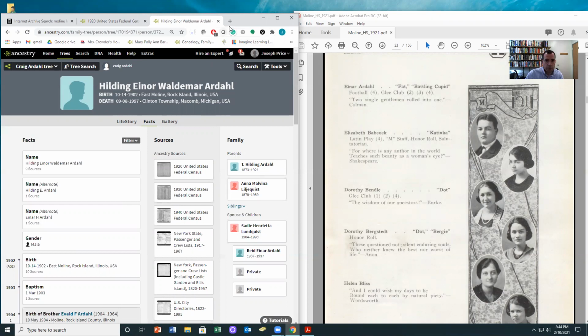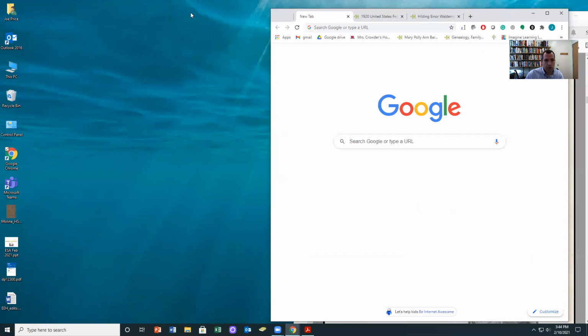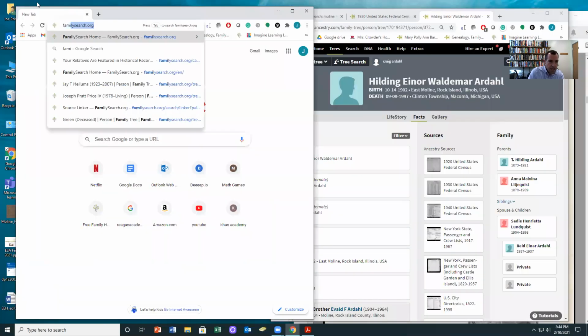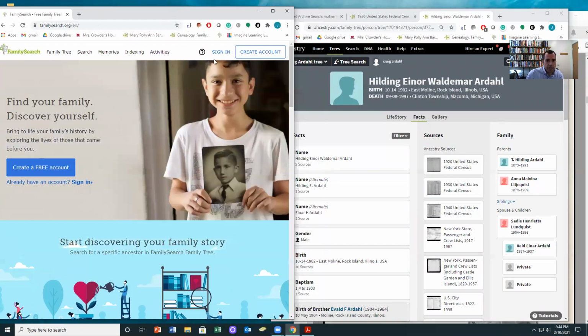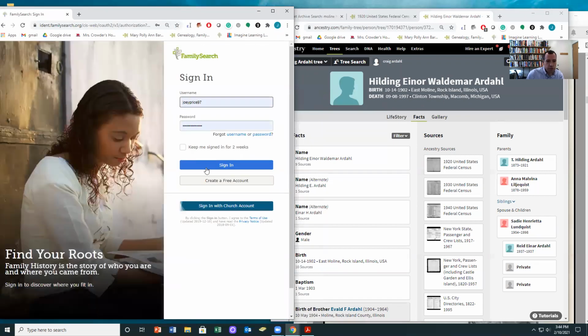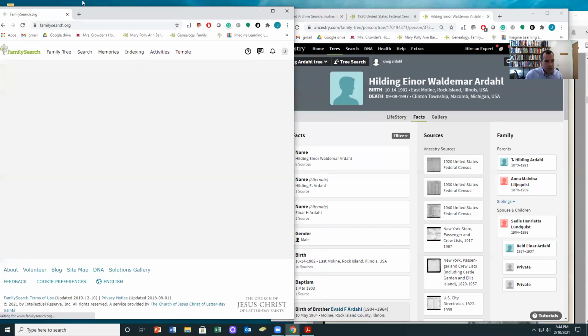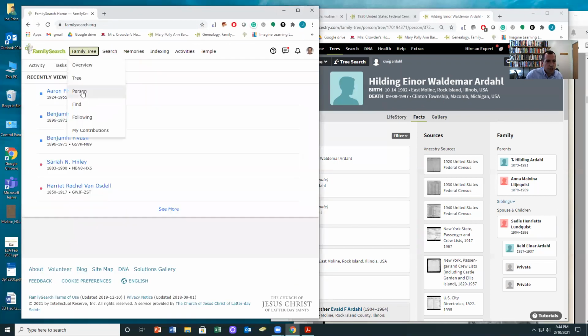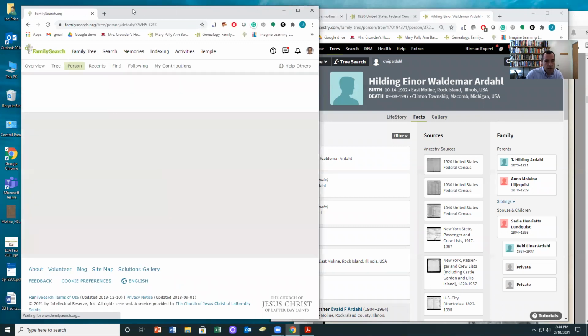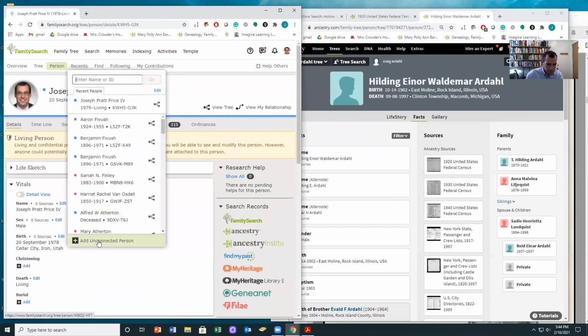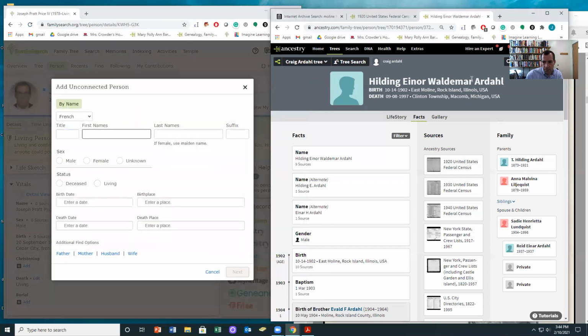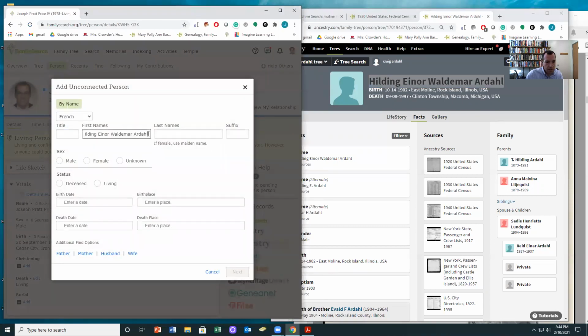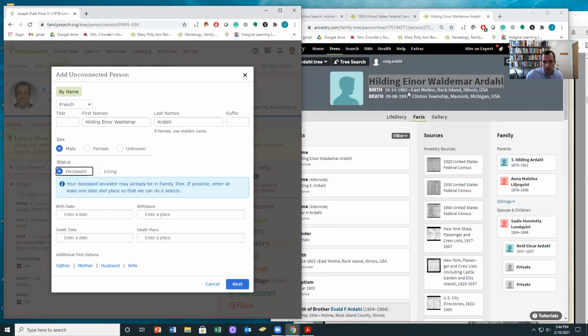So now that we've found our person, what I'm going to do is just pull this over here to the right, and I'm going to open up a window. At this point, what we want to do is put our focus person on the family tree. The easiest way to do this is just to go to a person page and hit Recents. We're going to add an unconnected person. Okay, and then I'm just going to bring over the information from this public member tree.